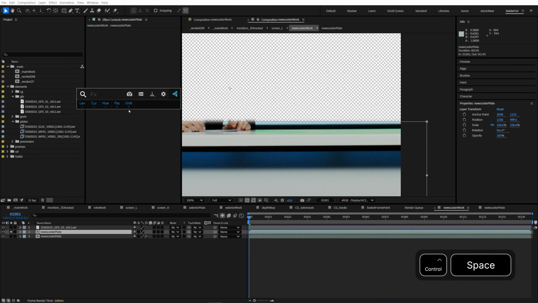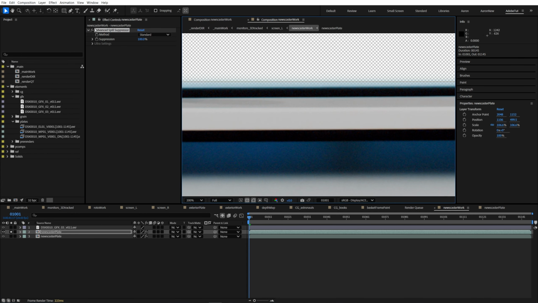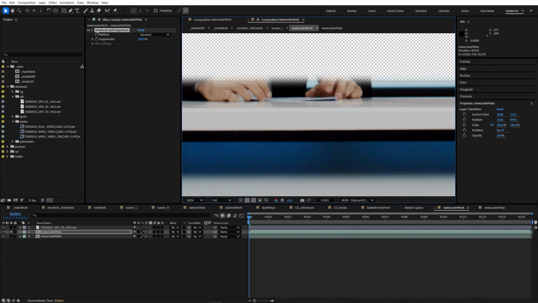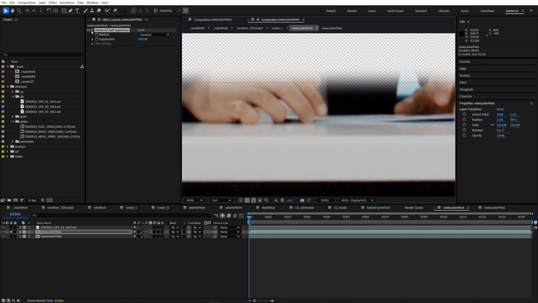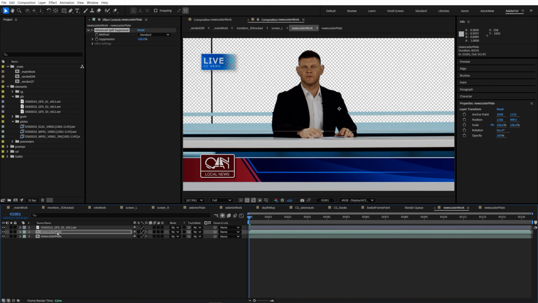So a lot of different ways you can do de-spilling. There's a bunch of different effects. They all work and do similar things. I'm just going to do an advanced spill suppressor for this one. I'm going to leave it on standard this time. I'll double check his hands, make sure they're not being affected too much. I'm going to go ahead and unsolo that. All right, so now if I turn that on and off, you can see we're bringing back the table.